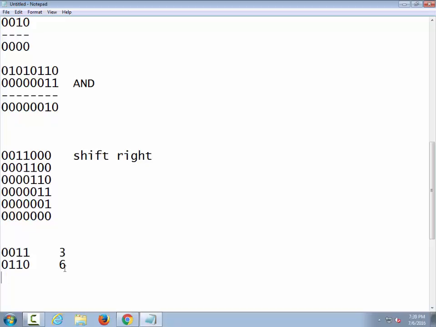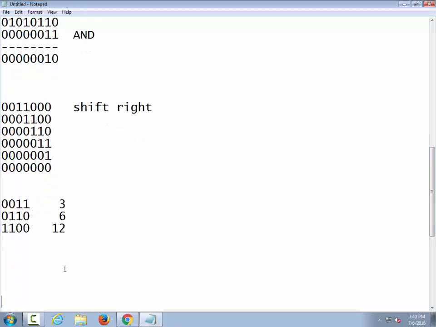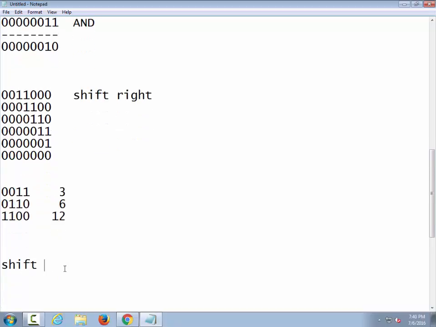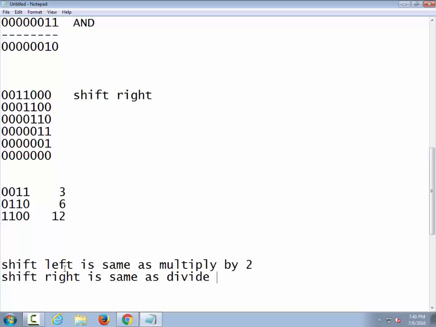And then we shift it once again. What are the bits going to be when we shift it to the left again? It's going to be 1100, and that turns it to a 12. So it turns out that shifting to the left is the same as doing a multiply by 2. And shifting to the right is the same as doing an integer divide by 2. So shift left is the same as multiply by 2. Shift right is the same as integer divide by 2.